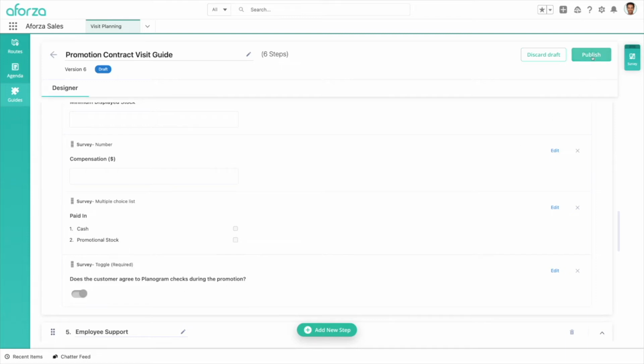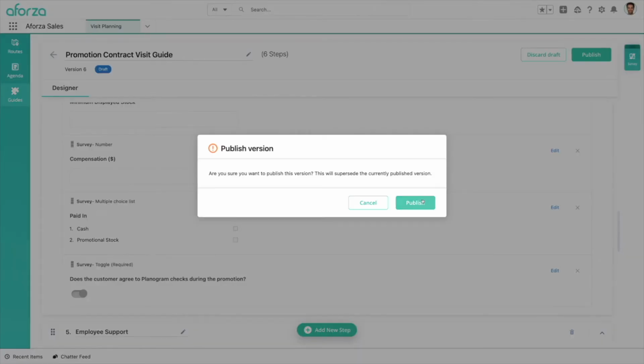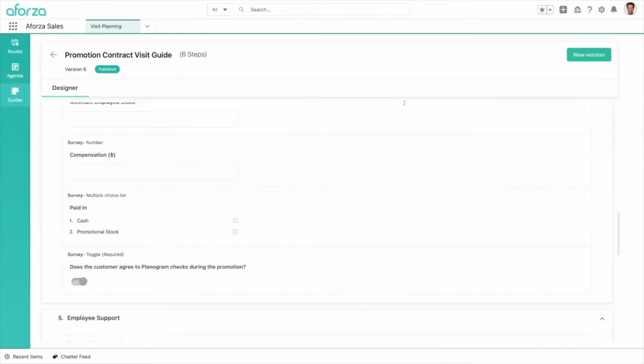So all I have to do now is click Publish. It gives me a little warning saying this is going to be the new published version, and all of your team is going to start using this immediately. And when I confirm, this guide is published, and it's now available to all of my field teams in their appropriate accounts.